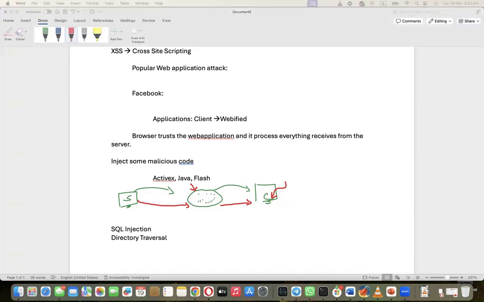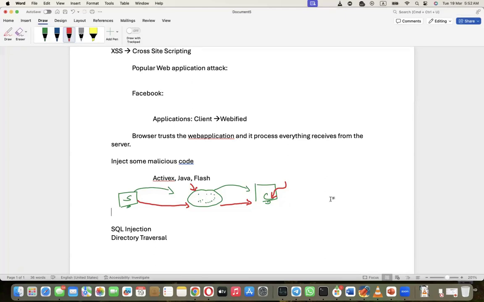So what can cross-site scripting do? They can hijack the user session. What is hijacking the user session? Now we know that there is something called a session. This session could be hijacked. We know the meaning of a session, and we also know the meaning of hijacking.